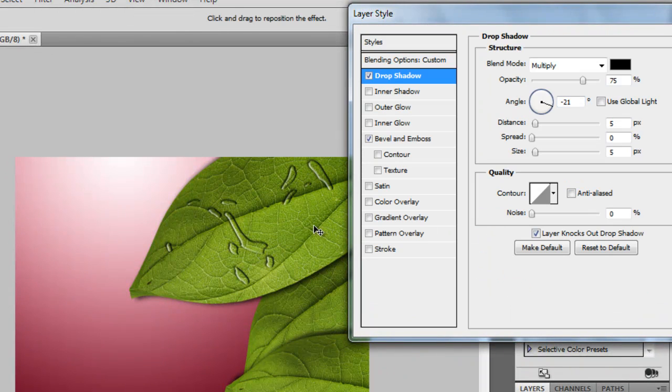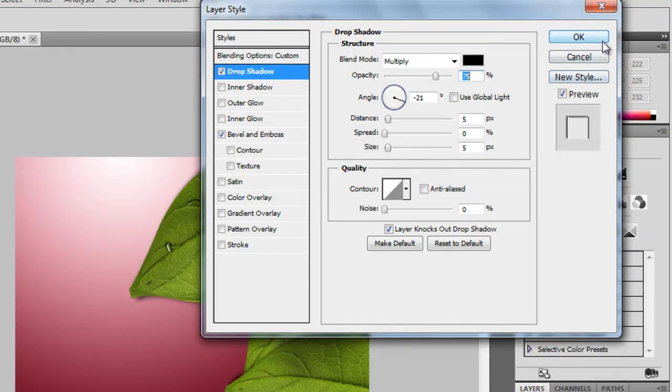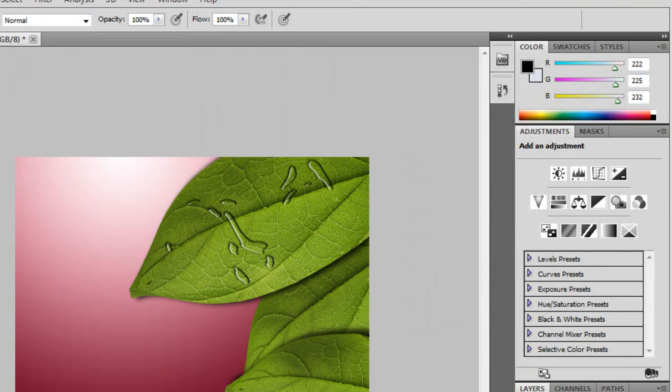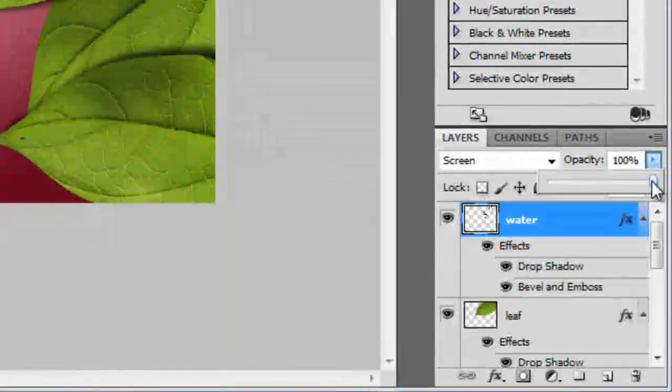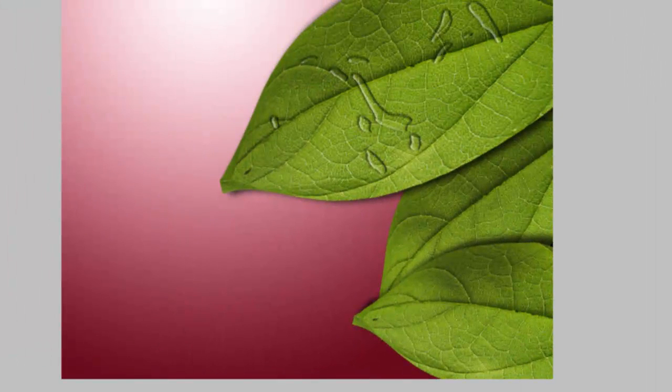And that water actually looks pretty good. I can click OK. And if I don't want the water to be as strong, I can go to the opacity on this layer, the water layer, and just drop it down a bit. And that will make it a lot less vivid. So there are some water drops on my leaves.